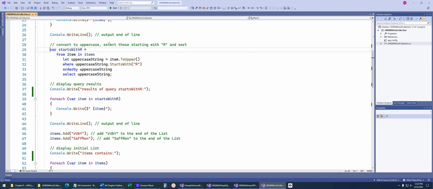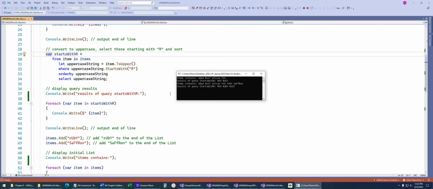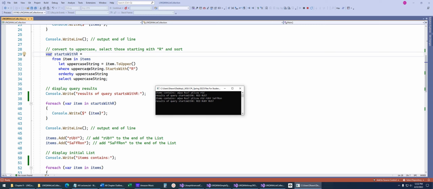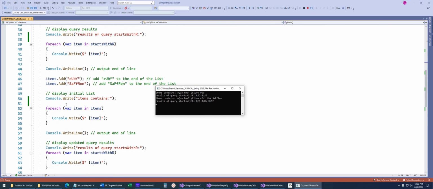So now if I run this, you can actually see what happens a little better. This just prints it out. Okay, results of the query that start with R. So we're executing our query here, and you notice it prints out red and rust. We've added two more items to it, and then they're showing you that this items collection, the original items collection, contains all of those items and these extra ones. So that's what this line is telling you, that the original items list contains these extra ruby and saffron.